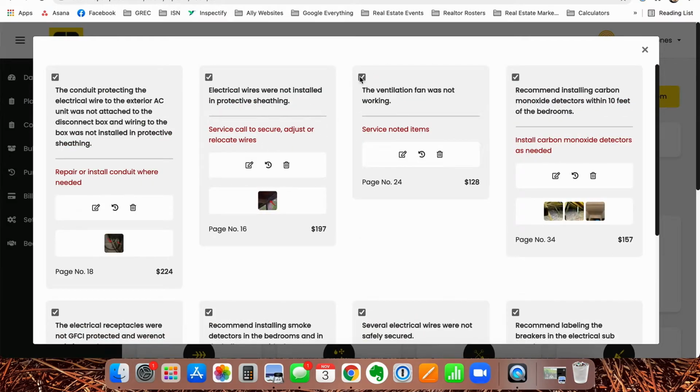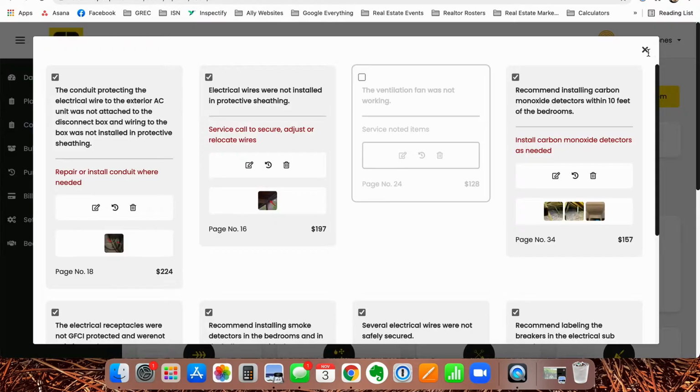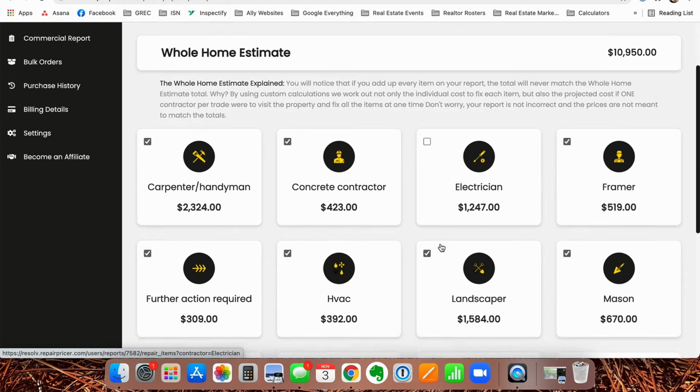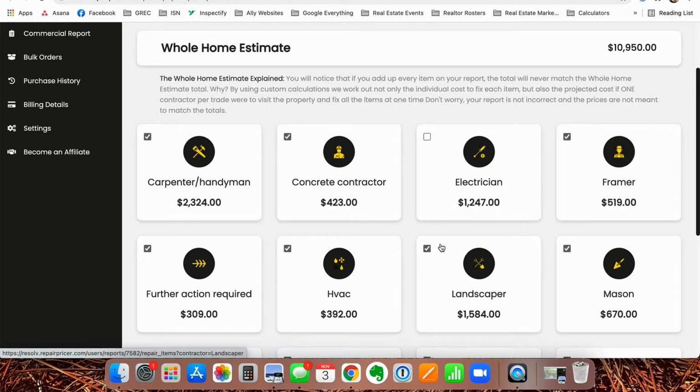Now, anytime we uncheck an item in here, I just want you to notice, let's click out of this. This is no longer completely checked. And all that means is that you're not having every single electrical item done. It does not mean that you don't want the electrical in there. It just means now we have removed an item.